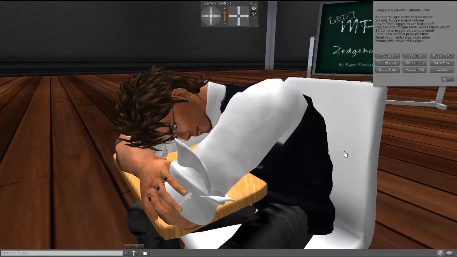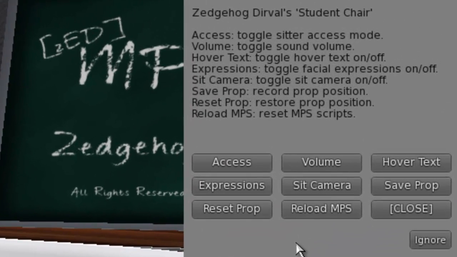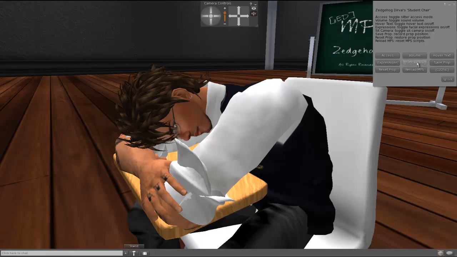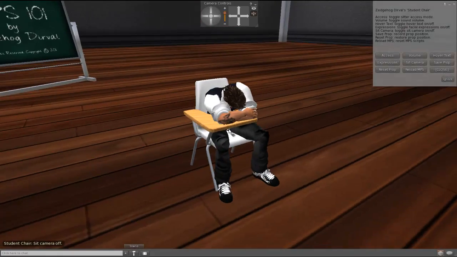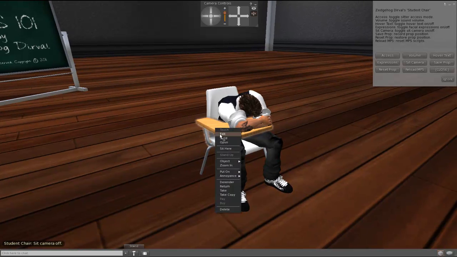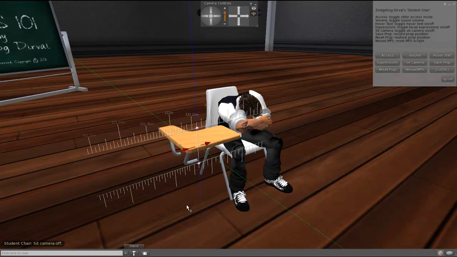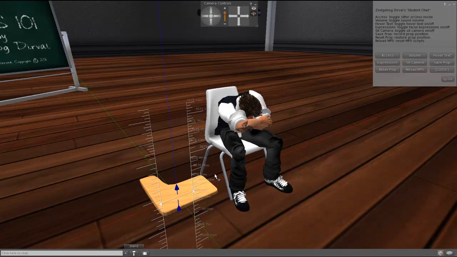Now, because this pose here has a prop out, which is the desk, when a prop is out at the time of opening the restricted access menu, you will get a save prop and reset prop button as extras, where the owner can, if they want to, move the prop and record a new position to where they would prefer it. I'm just going to turn the sit camera off for now, and I'm going to move out, and I'm going to edit the prop, and I can move it just like any other prim, and let's just put it down here on the floor to demonstrate.